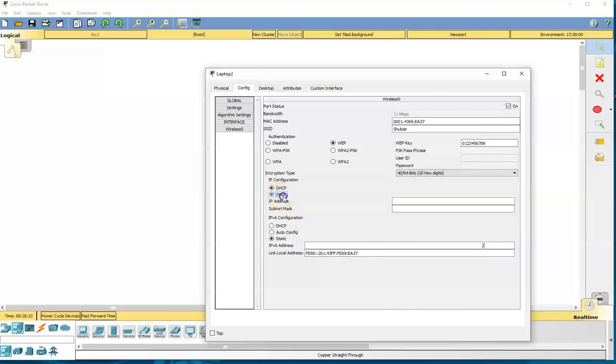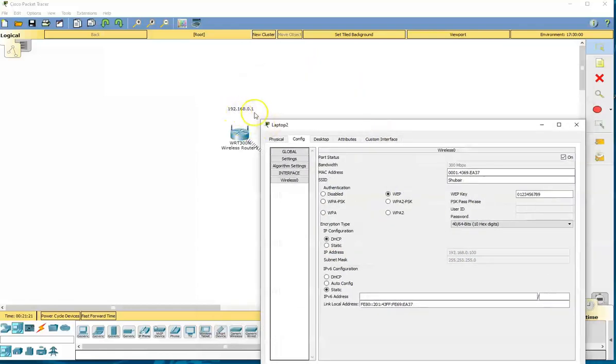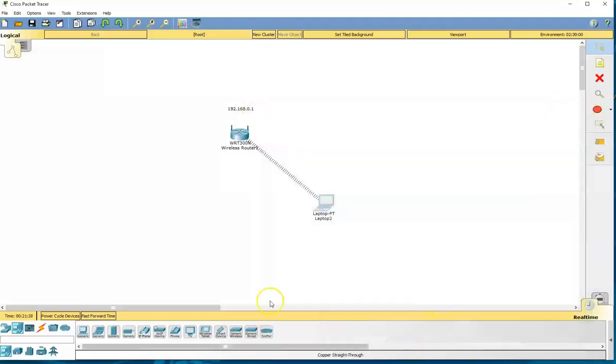Now I need to make sure that the laptop gets a valid IP address. So click on static, then again on DHCP. You should get an IP address from the same segment. You remember, this is the IP address of the router. Now the laptop has 192.168.0.100. It is the same, only the last number is different. Close and you will see that there is a wireless connection between the laptop and the wireless router. Now let us try to connect a smartphone.